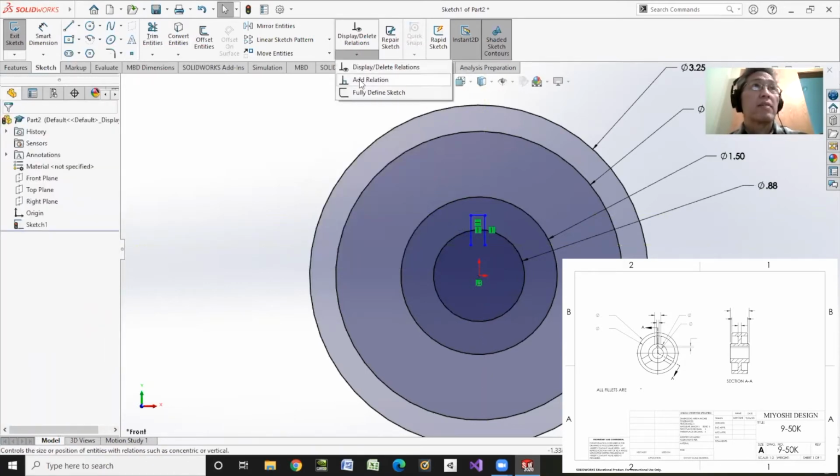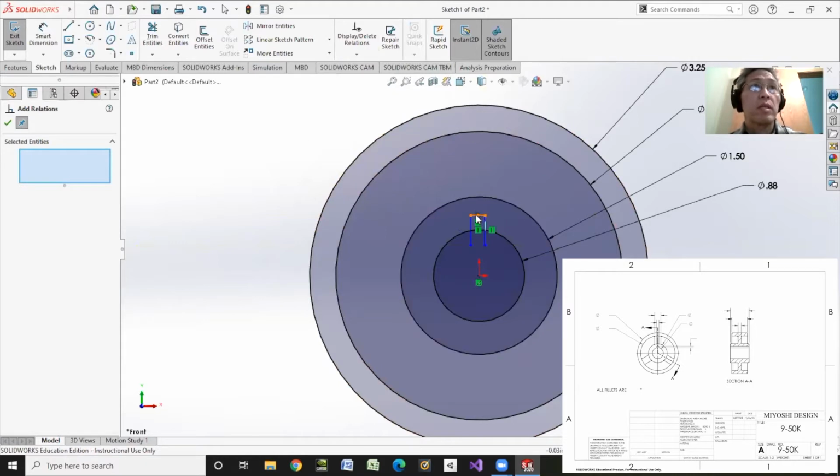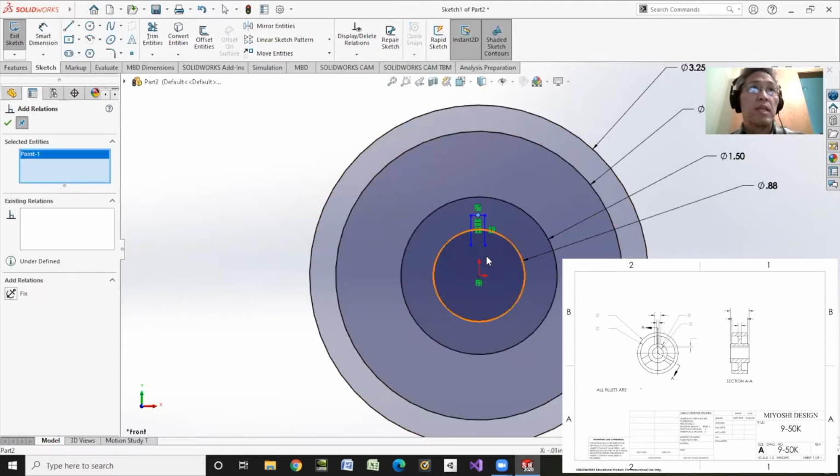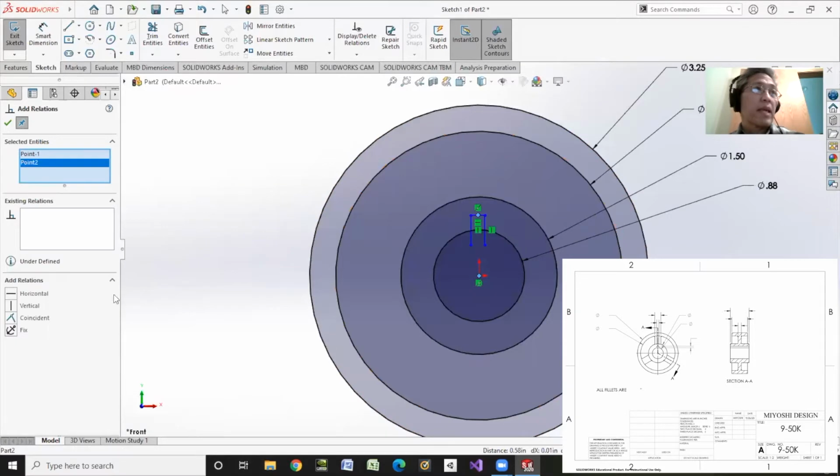So then I'll add a relation. And again, this is a fun thing with the newer SolidWorks. You have this center point show up. So I'm going to grab the center point, even though most of the time I don't like it. I like it for this one. Grab the origin and make them vertical. All right, that makes it so it's centered on the circle there.